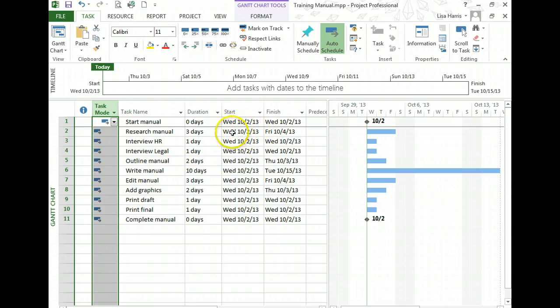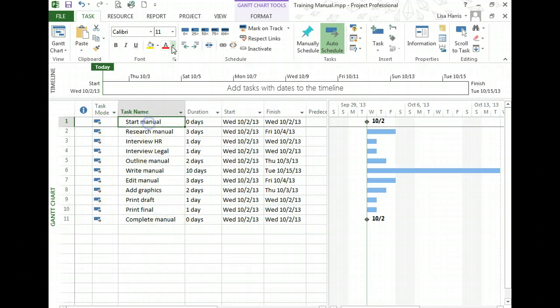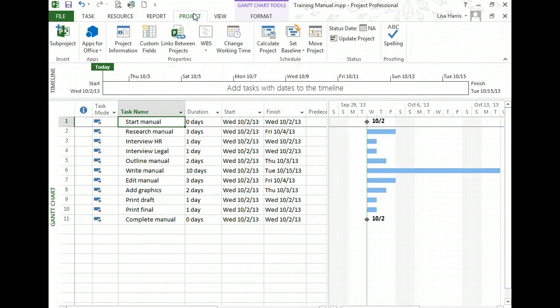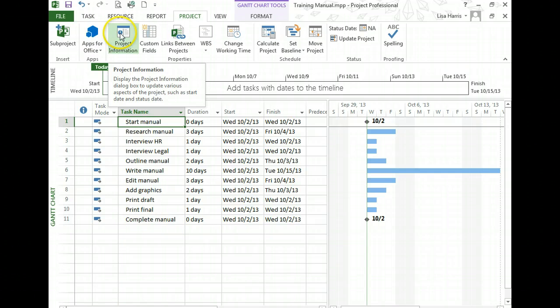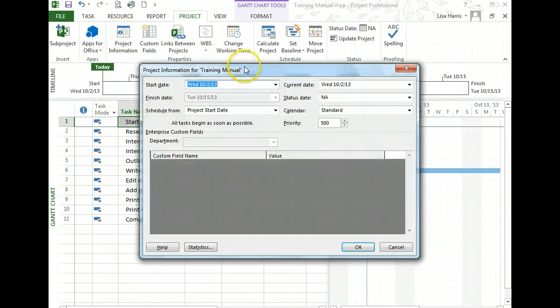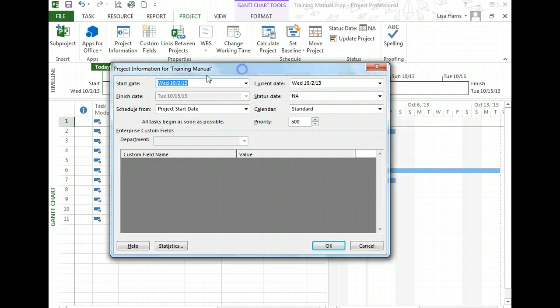So if I want to change that date, the way to do that is not to change this first task date, which seems logically what you would do. Instead, to change the overall project start date, you need to do that from the ribbon. So from the ribbon, I'm going to go to the Project tab and the Project Information button. This opens the Project Information dialog box, and here I can change the start date.